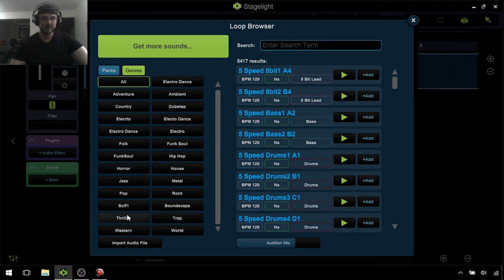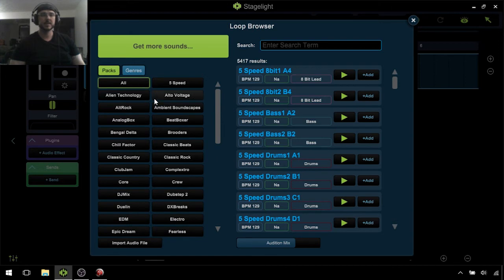This thriller one's fun. Let's see, what other ones do I use a lot? Probably the dubstep, honestly. I find it more fun to mess around with those. I use this metal one a couple times, but mostly for the bass. You can import audio file, which is what I clicked the first time, and that way you can import your own. But otherwise, the loop browser here is what we're going to mess with.